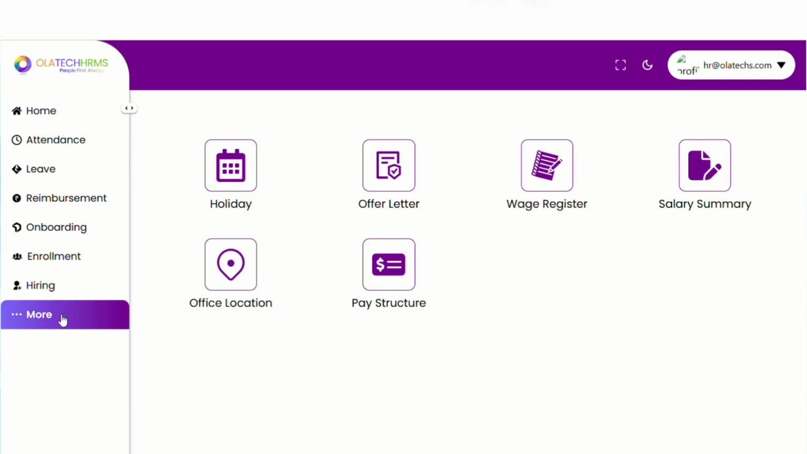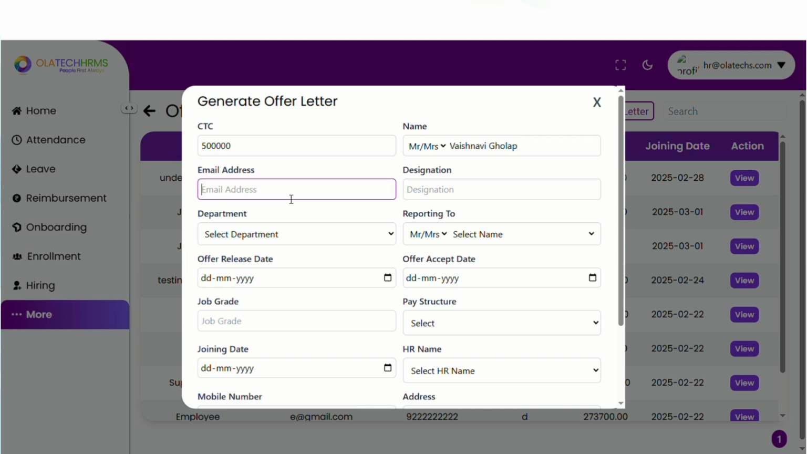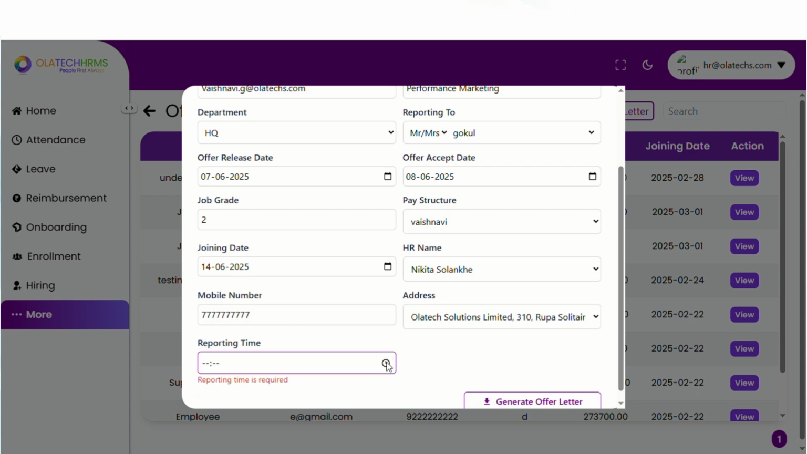Under the More section, in the Offer Letter tab, HR can quickly generate professional offer letters for new employees in just a few simple steps.